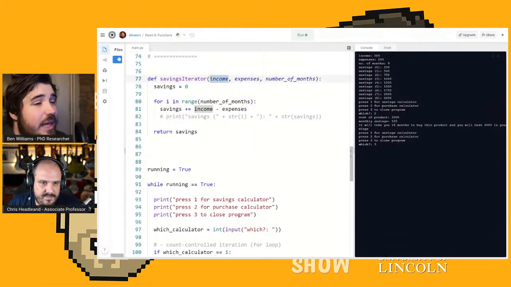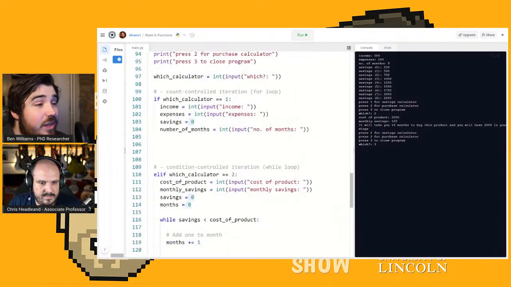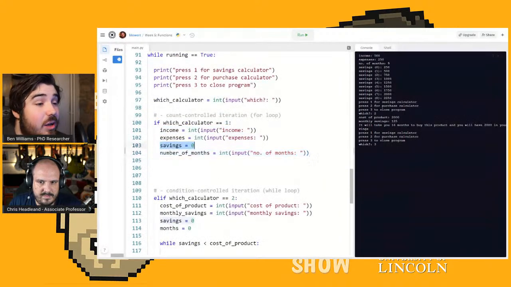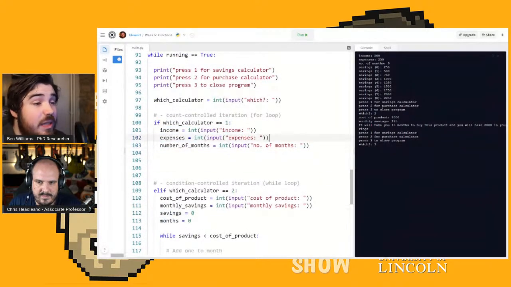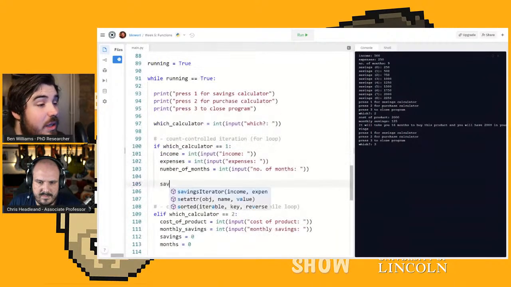So what this is doing now is we've got savings equals 0. It's going to loop for the number of months you give it. So say you give 5 months, it's going to go for 5 months. And it's going to add onto savings, which is 0 initially, the income minus the expenses. And this is exactly what we were doing here. But now we can reduce all this to basically just asking them for stuff and then going off and doing that. And that's usually quite a good pattern, right?